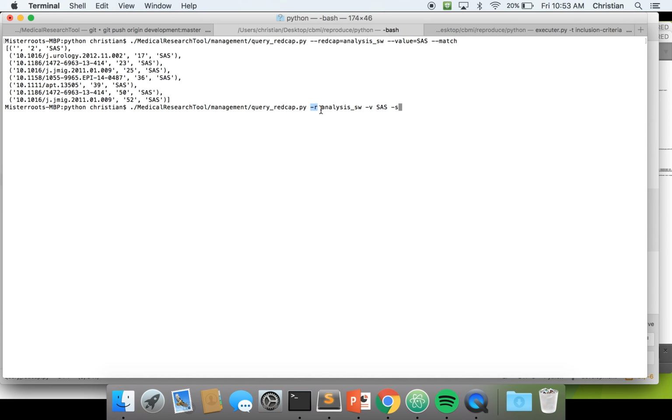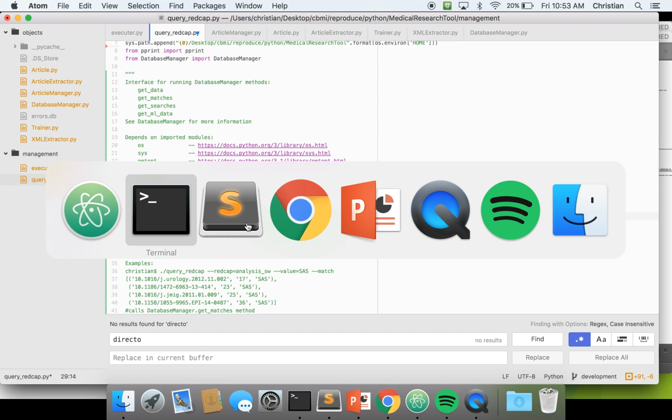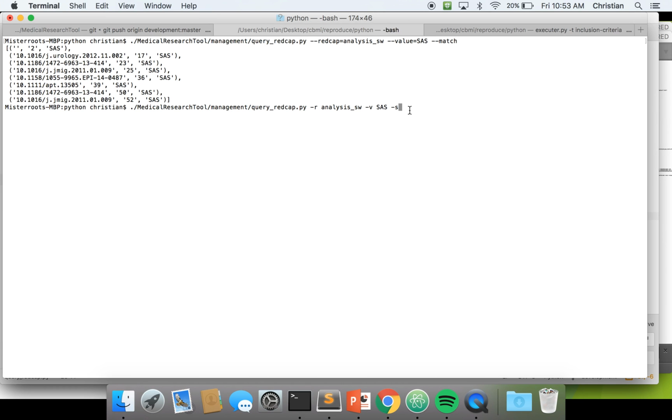Again, we're going to give it the RepeAT codebook key as analysis software, look for the value SAS, but this time, instead of giving it the match flag, we're going to give it the S flag, which, if you look at the documentation, means search, which is equivalent to running the databaseManager.getSearches method rather than getMatches.